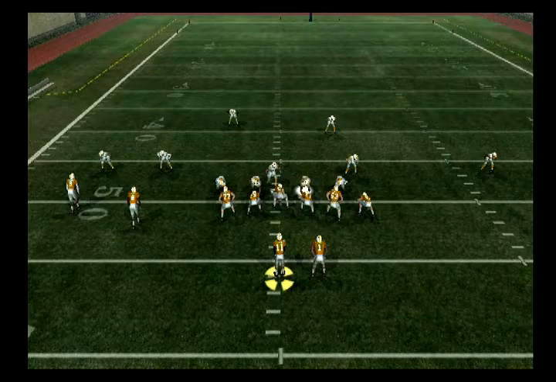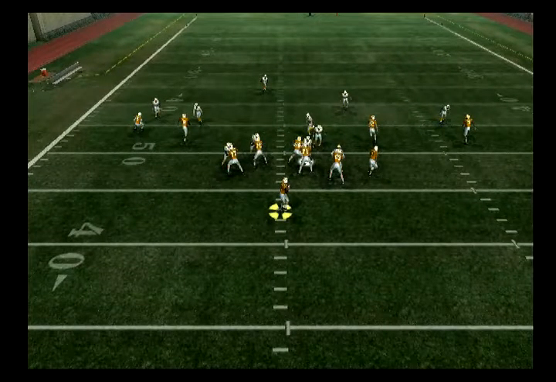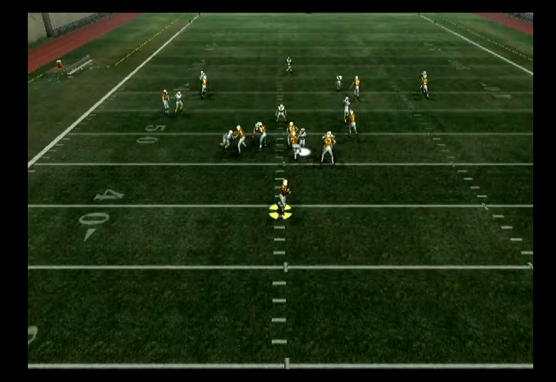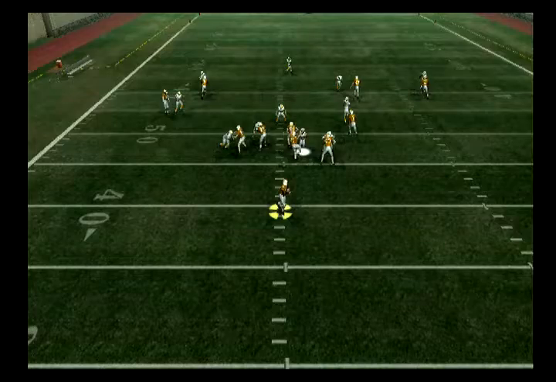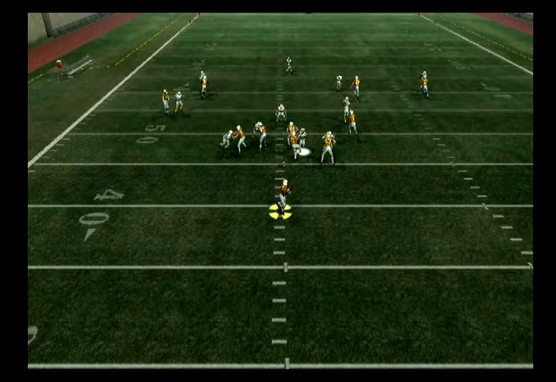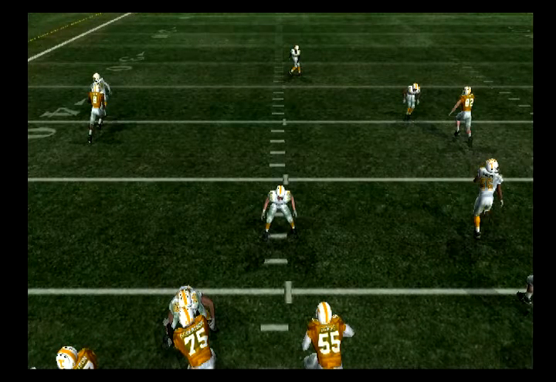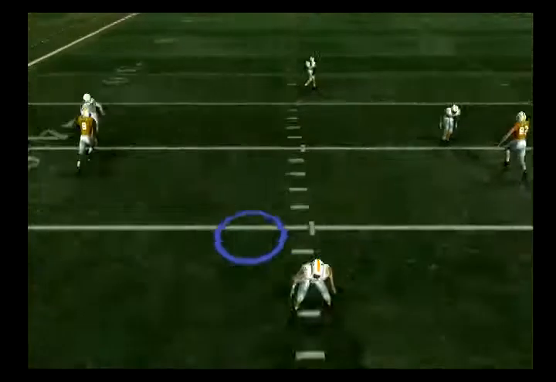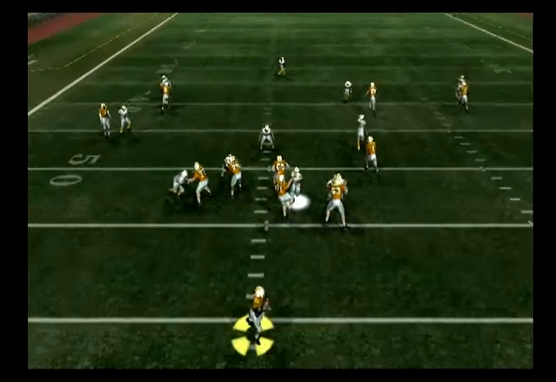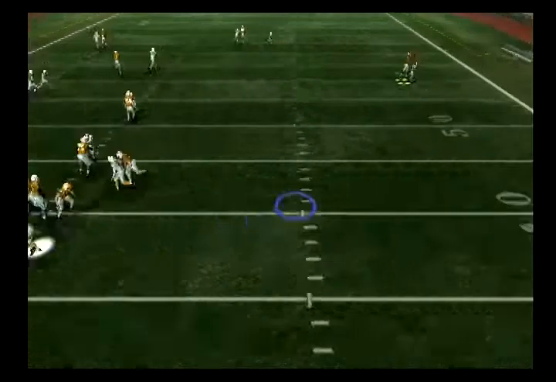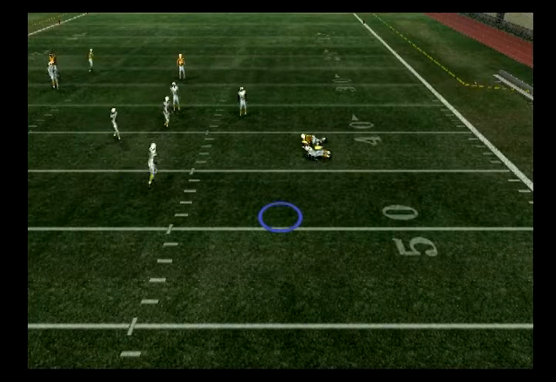First read was our cover 0 beater. As you can tell, the free safety stayed back. They're cover 1, so I just went to my second read, which is the out route. And thankfully, I didn't go to my halfback. As you could tell, the defense was running a spy. You see the linebacker here spying on the quarterback. If I'd have dumped it off to Hurd, he probably would have got picked off. So instead, just threw it to Malone, picked up a nice 8-yard gain.